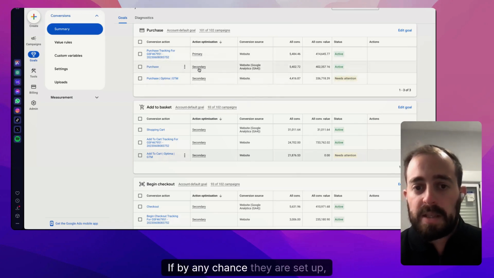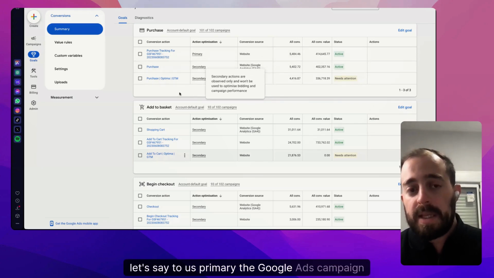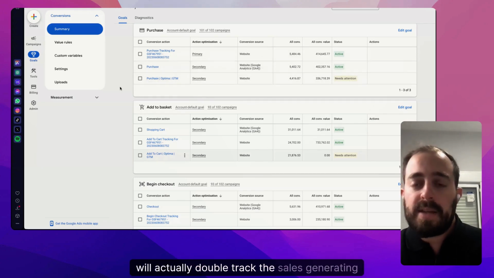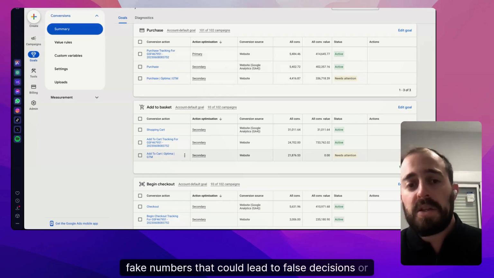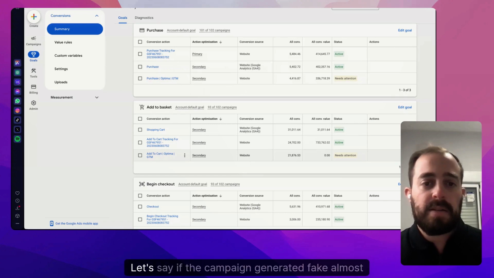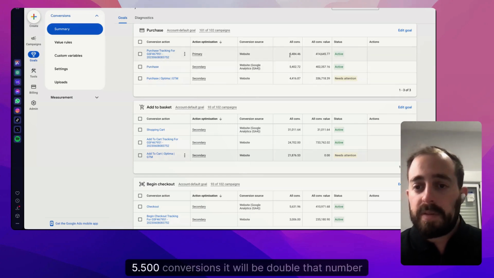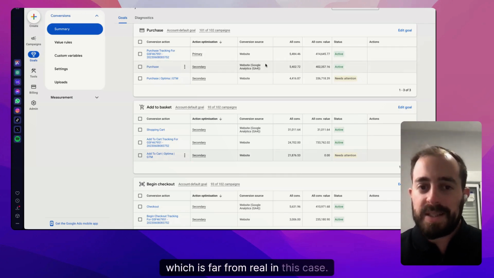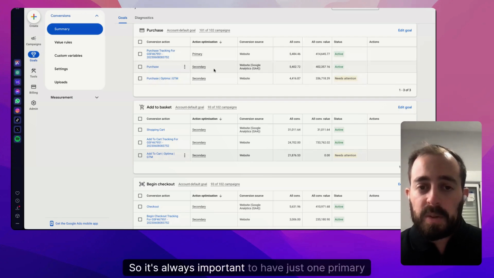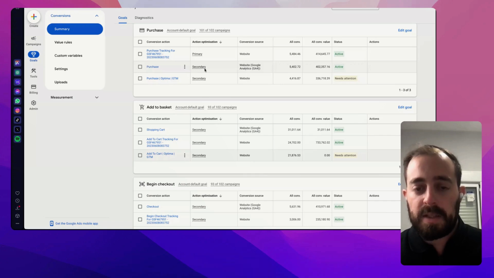If by any chance two were set up as primary, the Google Ads campaign would actually double track the sales, generating fake numbers that could lead to false decisions or inaccurate data. Let's say the campaign generated almost 500 conversions; it would show double that number, which is far from real. So it's always important to have just one primary goal for the purchase and as many secondary as you want.